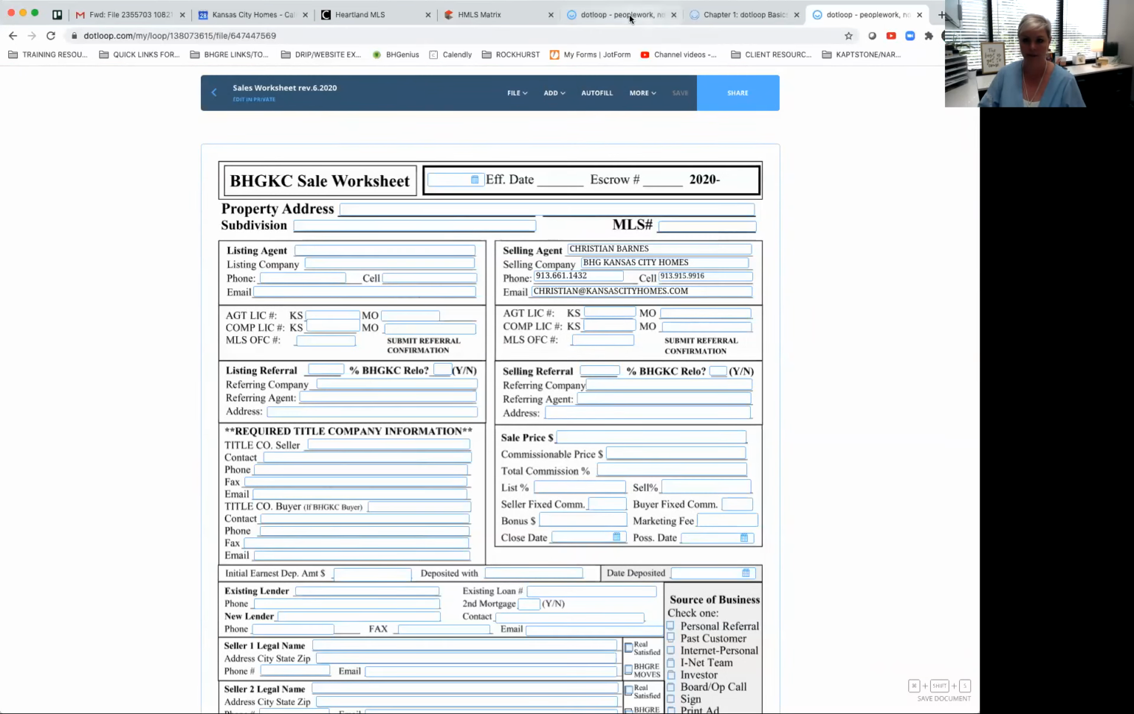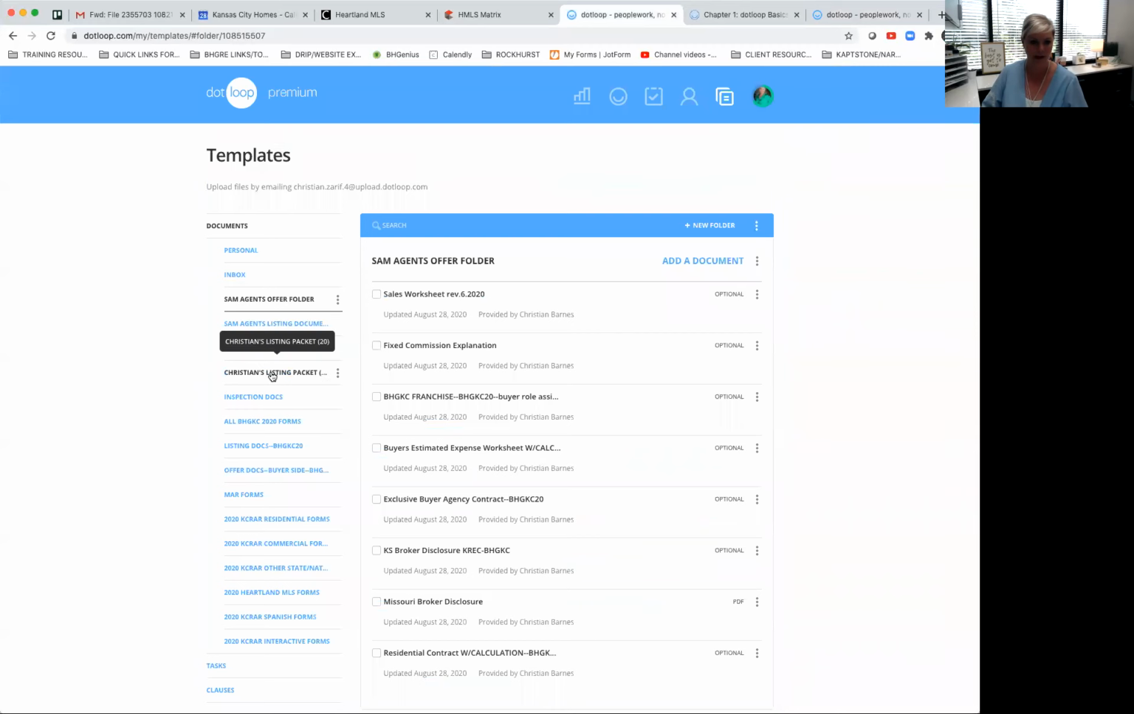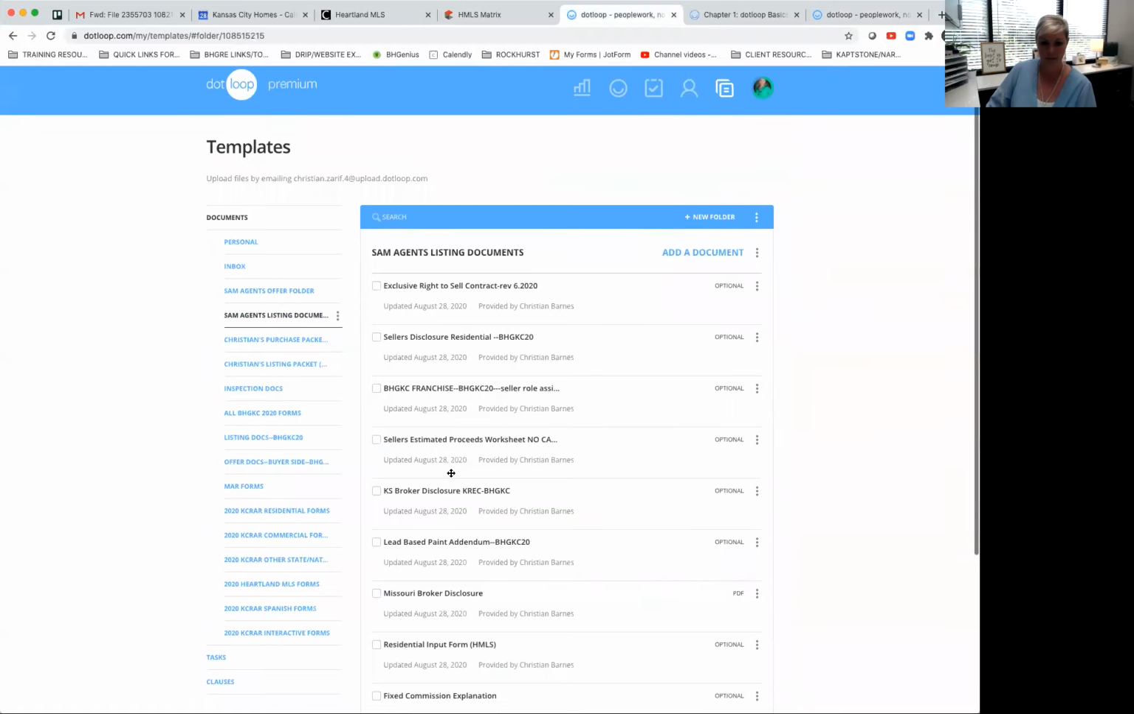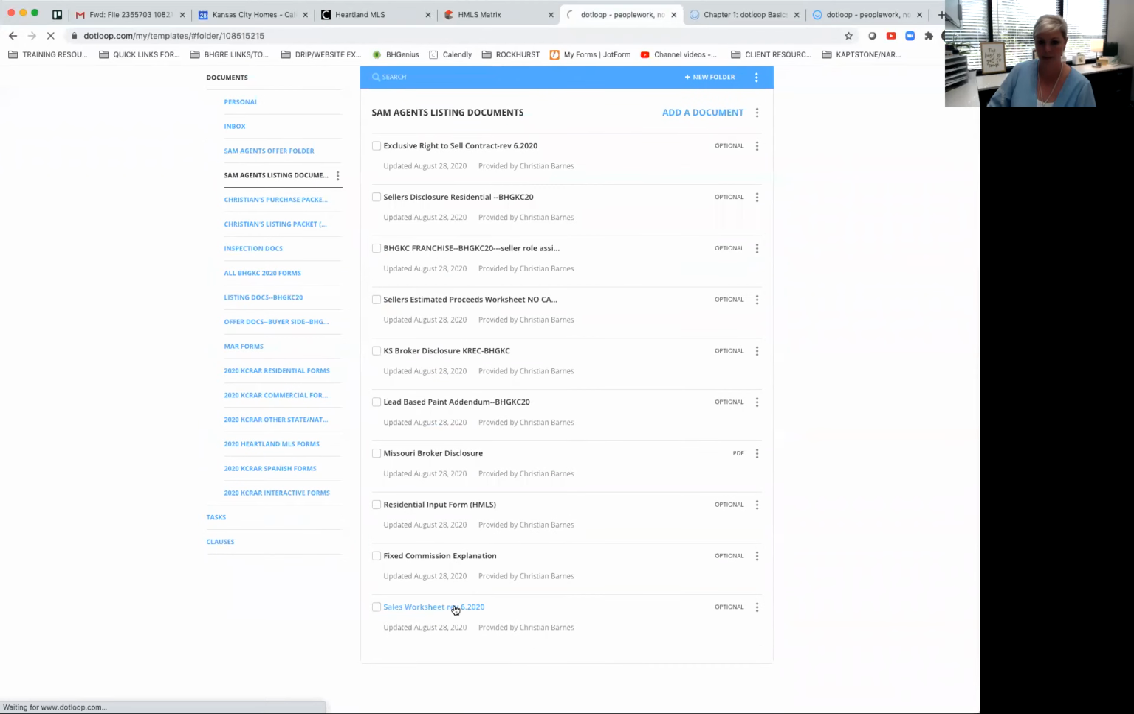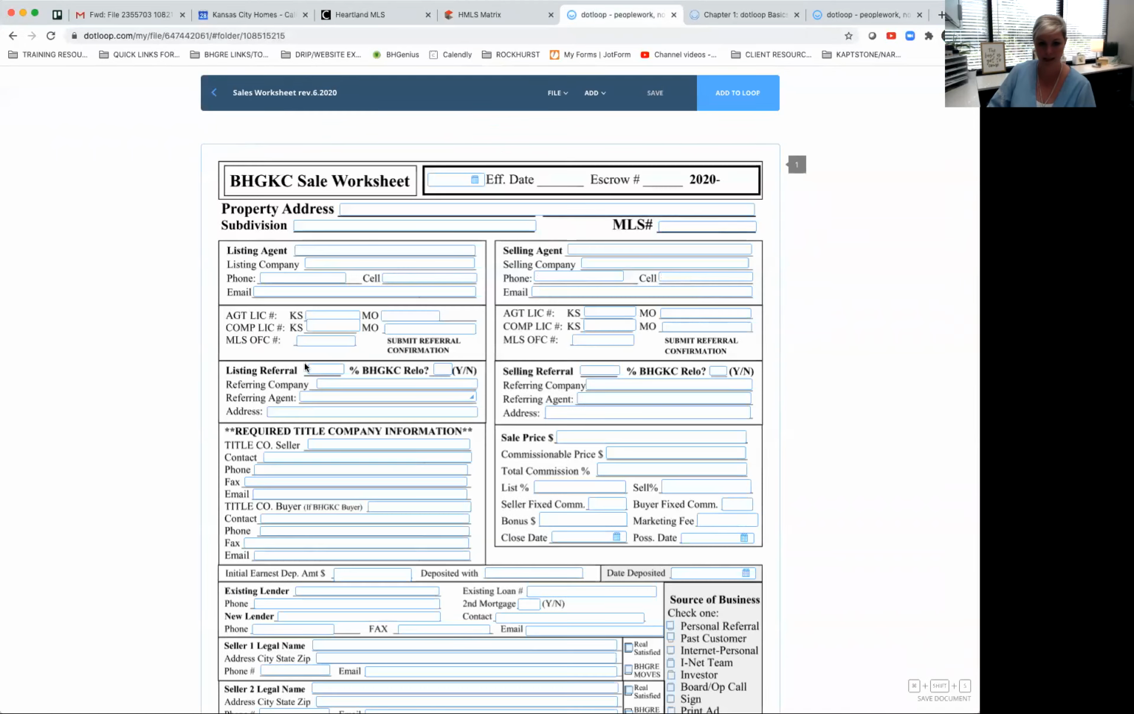In my listing folder, my offer documents, I would pull up the sales worksheet and I'd put my information over on the listing side. I could even put my title company information down there. If I typically use the same title person, I could probably pre-fill that out. I can always change it loop by loop. But if you find you're entering the same information over and over, just put it in your template.